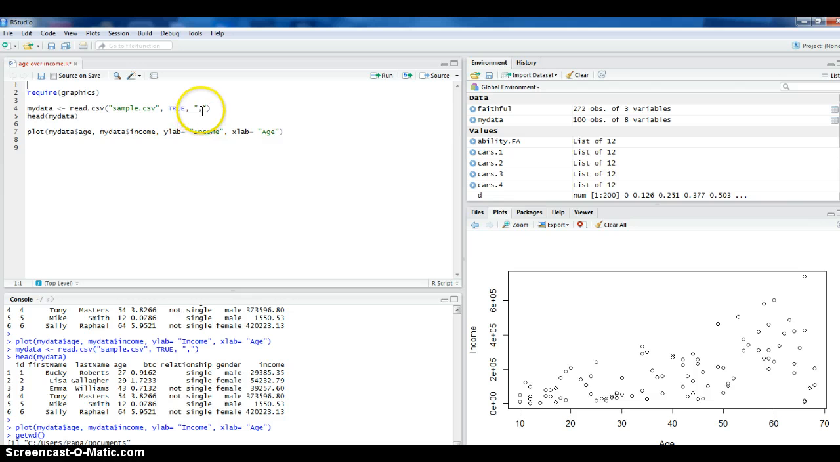Next, I tell it that the fields are delimited by a comma. Then head(myData) is just so I can see the heading and the first few rows of our output. You don't really have to have it in there at all, but I did it so I can see the first few rows here.